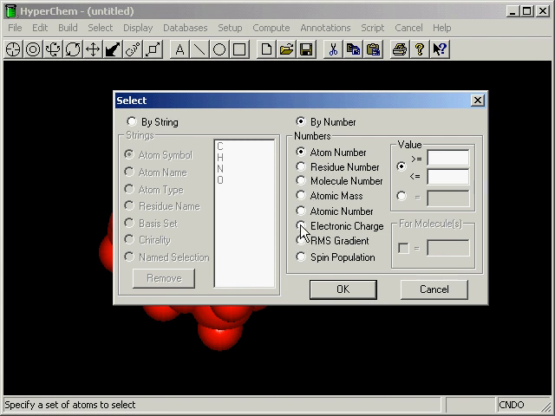Let's do it by charge. So let's do charges where the charge is greater than minus 0.1 and less than 0.1. So these are the atoms that are very slightly charged. No big charges, negative or positive, and only little charges. So these are the neutral atoms, if you like.